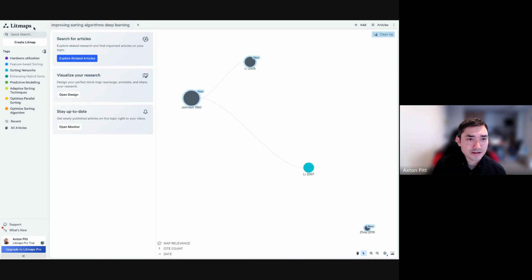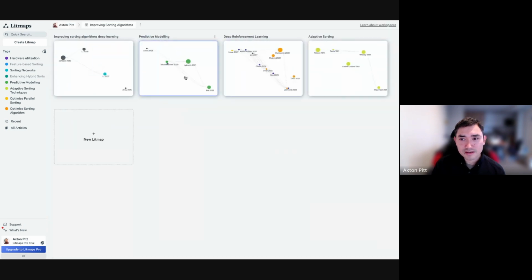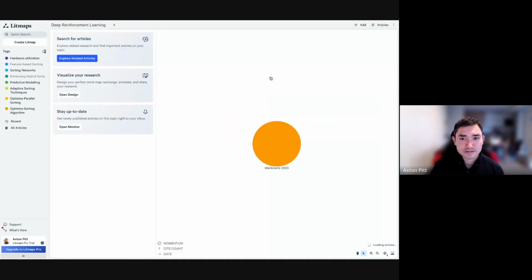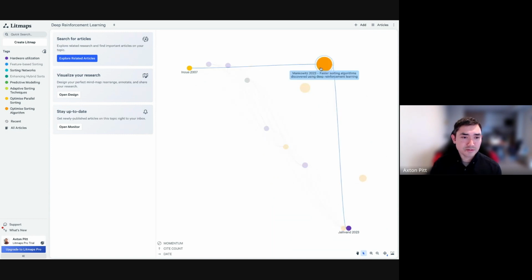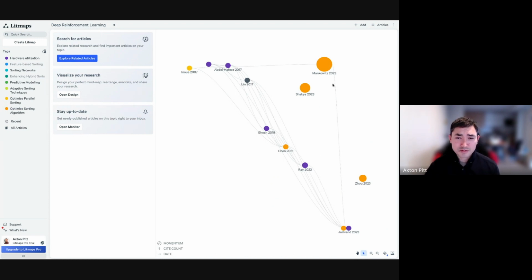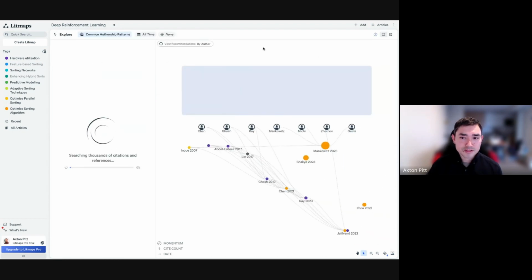So for example, I have a bunch of maps that I've created previously. Maybe I'll go to this deep reinforcement learning map. I've got a couple of different topics on here: hardware utilization and optimizing sorting algorithms. I might want to see, are there papers on both of these topics together? What I can do is create new searches with this map and see what results come out that match both of these topic areas.